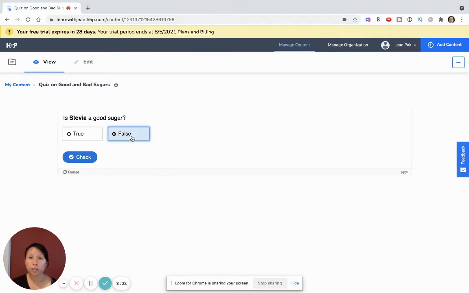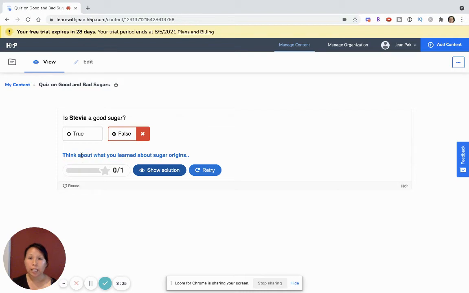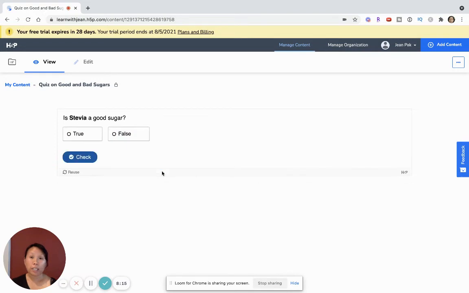Is it true or false? False, and then check. And they say, well, think about what you learned about your sugar organs. And then instead, I can customize the label, say show the solution. I can also retry. And if I hit false again, I can hit retry again. So I like that this quiz really encourages students to keep trying. And it's very proactive and it's very educational as well.